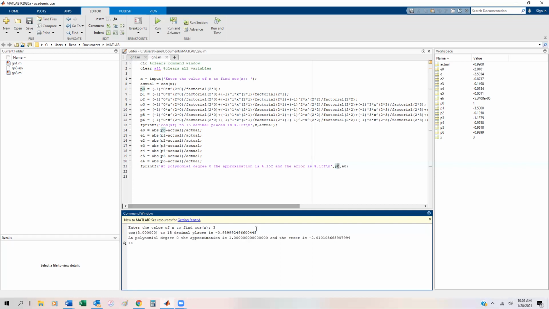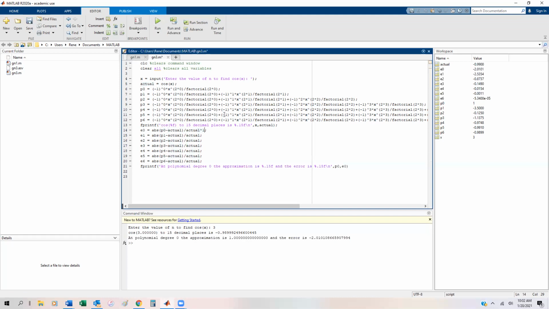All right, so I probably should multiply these by 100%. So let's just do that for all of these because I think it says find the percent error. And the error is, all right, so let's run it one more time.